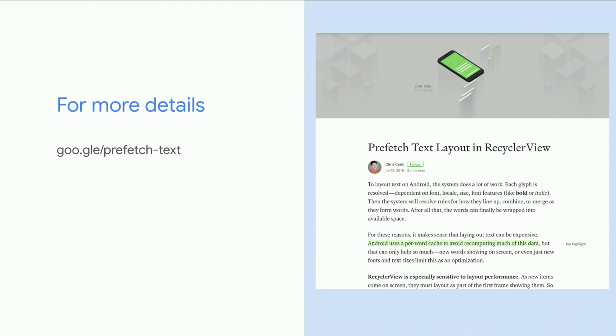If you need more details on what is under the hood, please check the article on the Android Developers Medium publication. Thank you.